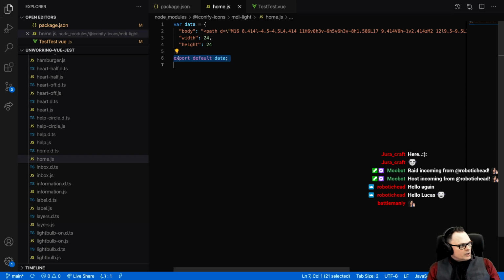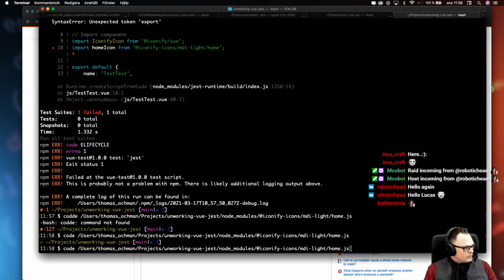The reason for this is that by default, Jest needs to transform ES6 modules, which use import and export, into CommonJS, which is require and exports. That's the native Node.js syntax, and that's my theory, at least. Because if this would, for instance, not export this, let's just comment this out, there is a good chance that we get a different message.